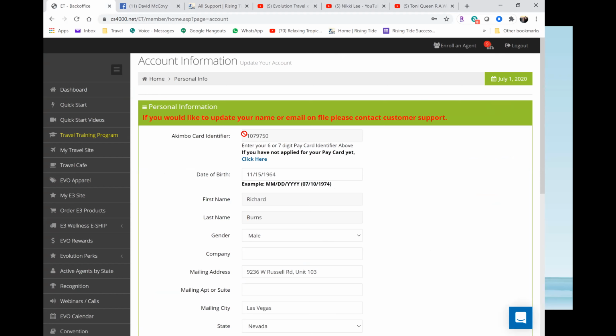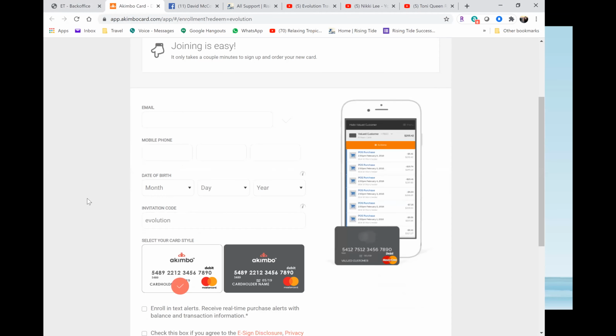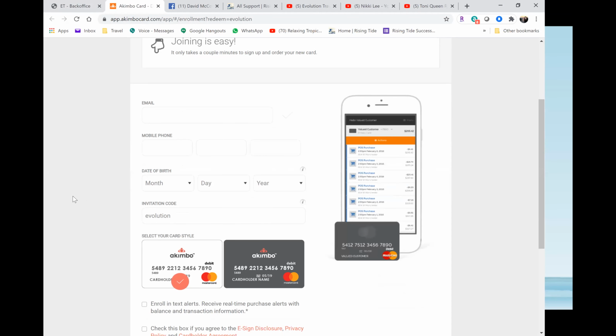Okay, do not put a number in this Akimbo card identifier until you receive your Akimbo card. Okay, but if you notice, it says if you have not applied for your pay card yet, click here. When you click there, it'll automatically populate your invite code. It's mandatory for when you're registering, and this is exactly where you're going to go to set up your profile and order your Akimbo card. And this is how we get paid our commissions.